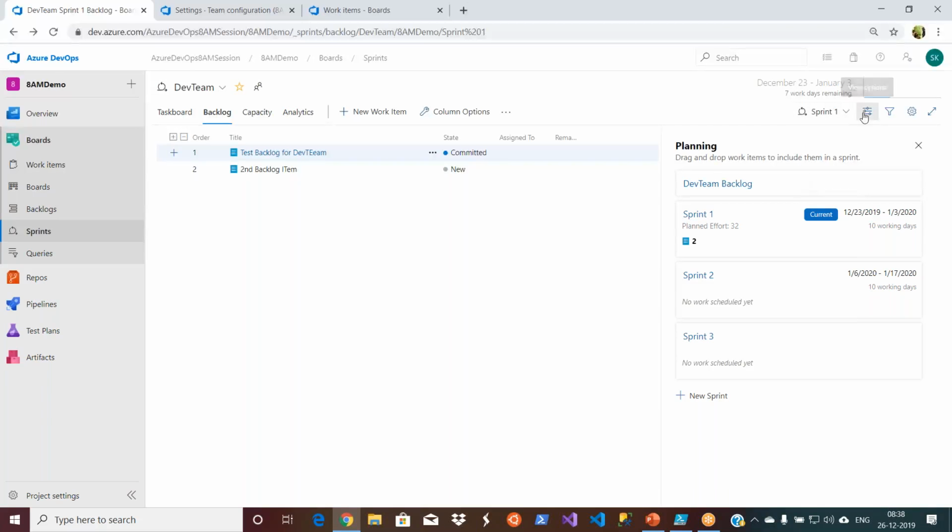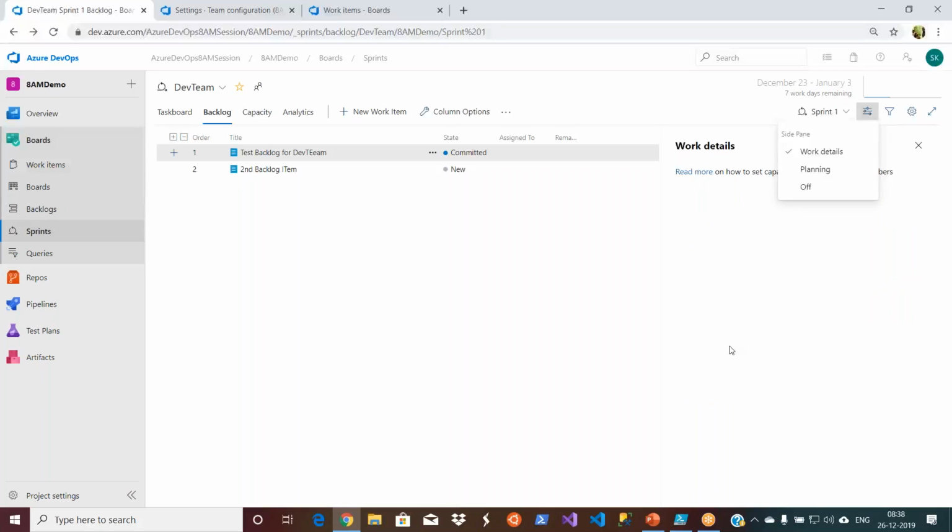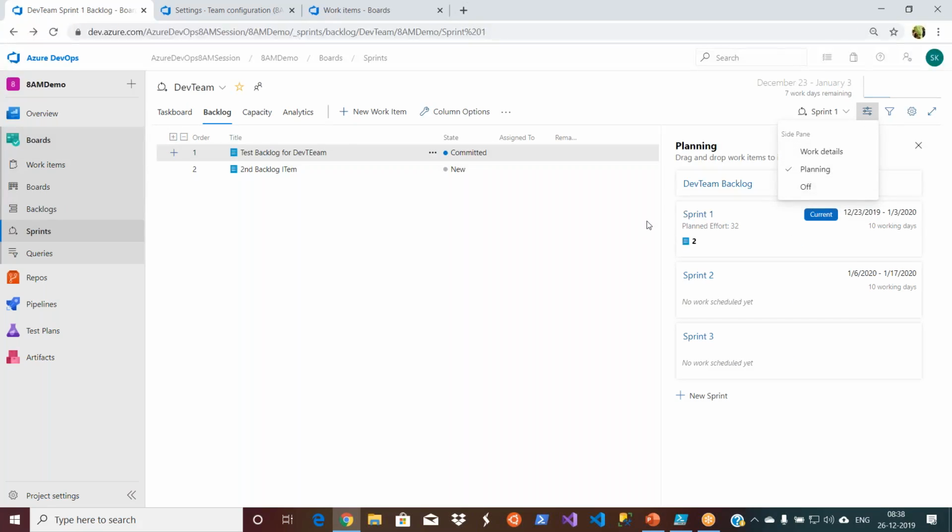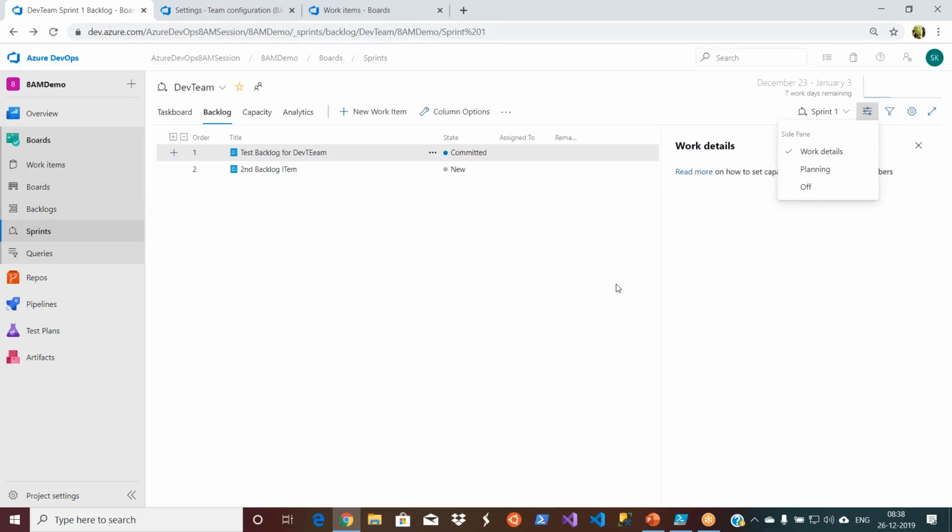Now let's go and see some options here. You have this track symbol. Click on this one. Now you see this pane, right? This is a planning pane which shows all the sprints. You have another view, that is work details. Right now it is showing empty because we haven't set up the capacity. We will set the capacity and you will see how it changes. By default it will go to planning, which shows all the sprints for this team, and you can change it to work details. Let's go and do some capacity.